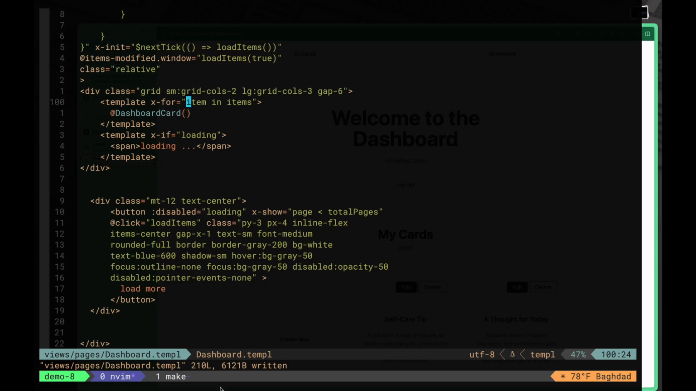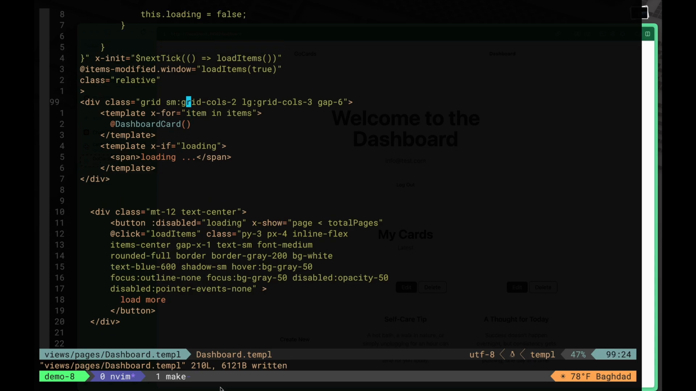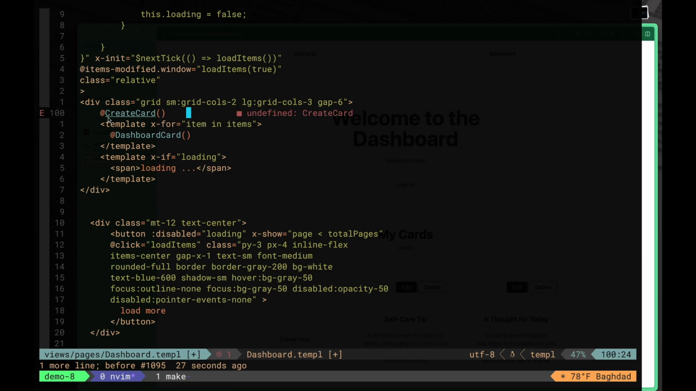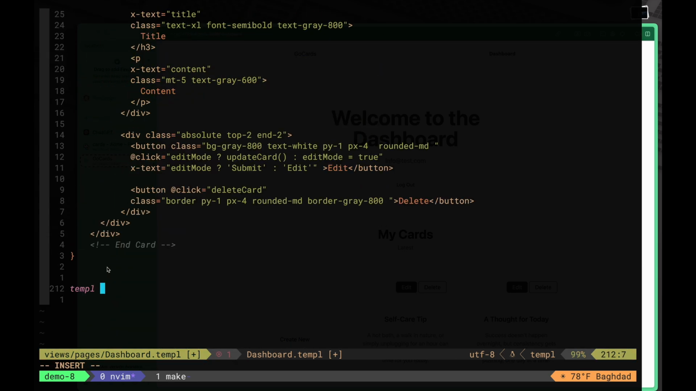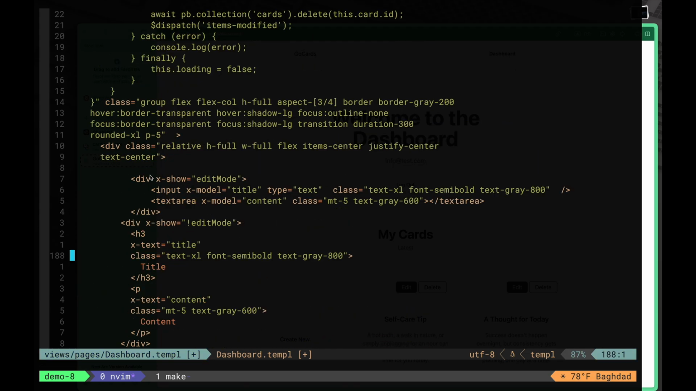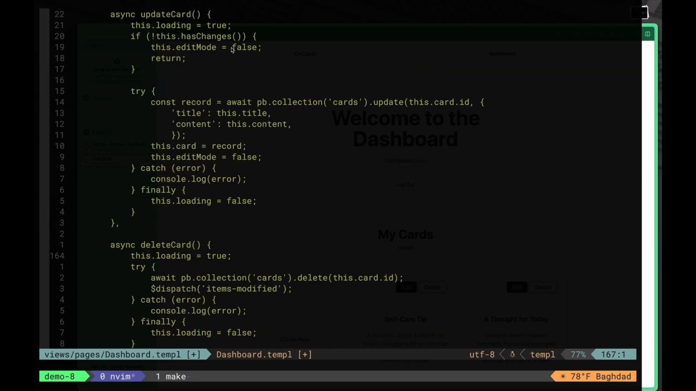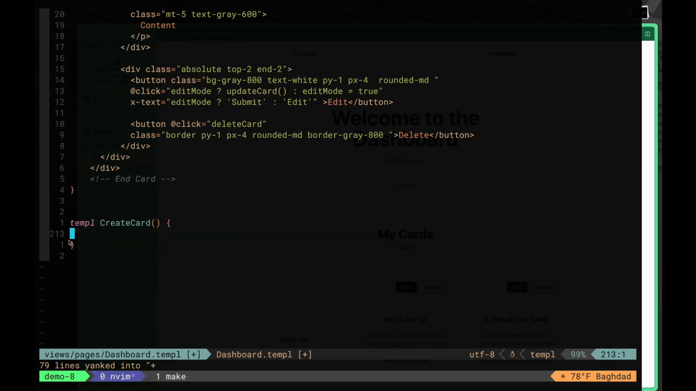Now we will build the component that will allow us to create new cards from the dashboard. So maybe here we will define a component called create card. We'll go ahead and create a new component, we call it, for example, create card. This component would have the same UI as the dashboard card, so we could just copy the dashboard card for now and paste the content here.